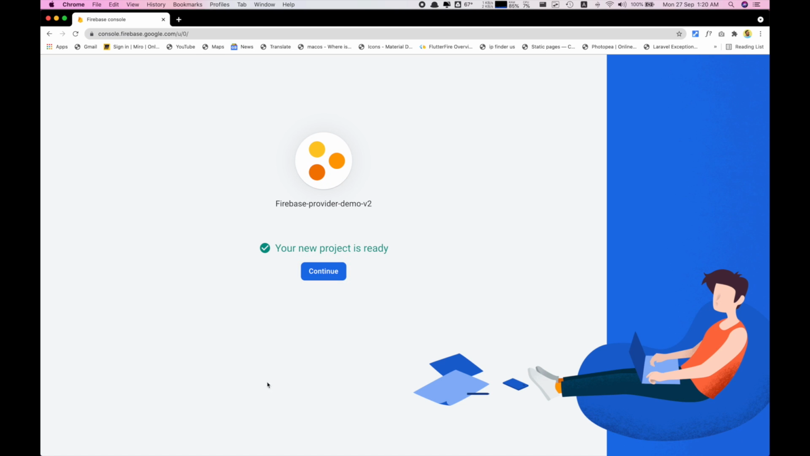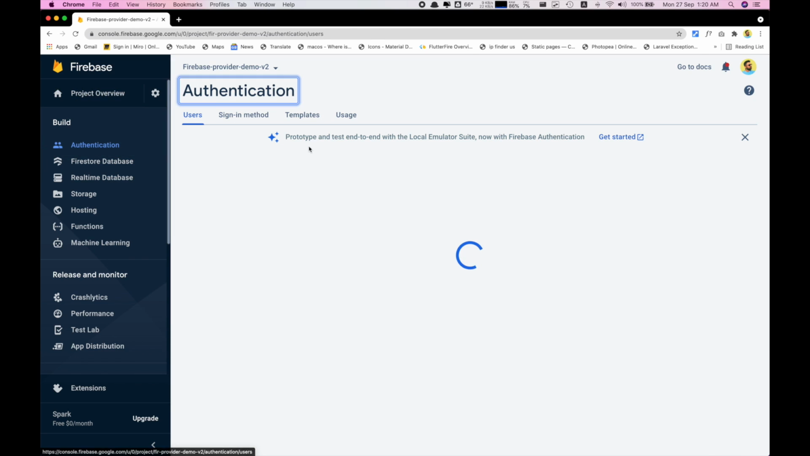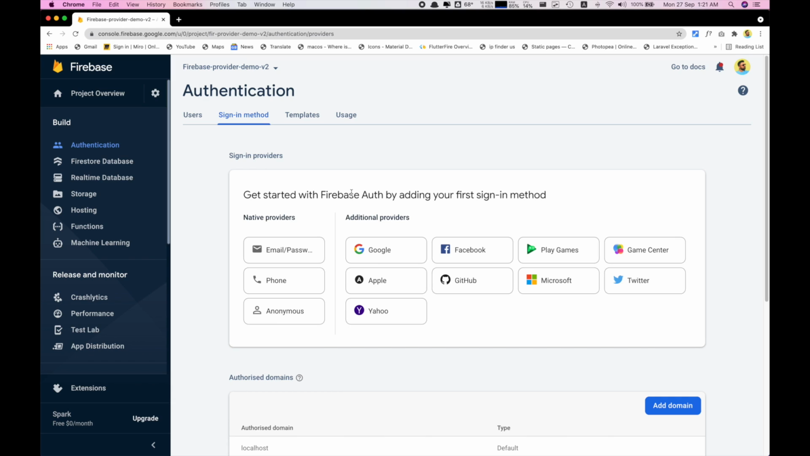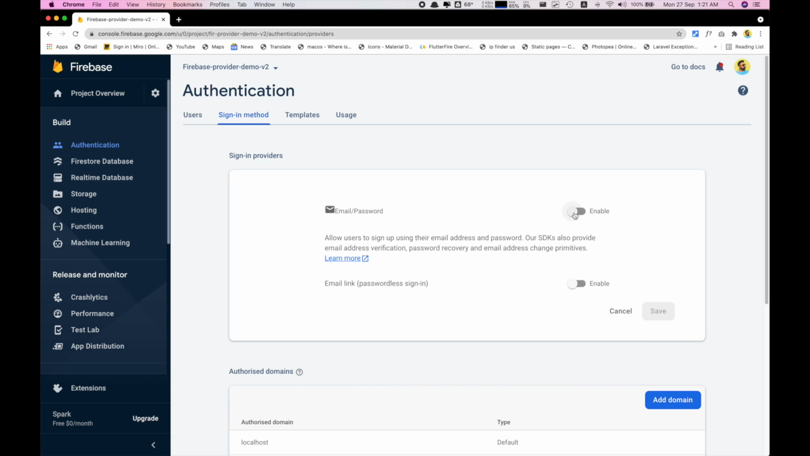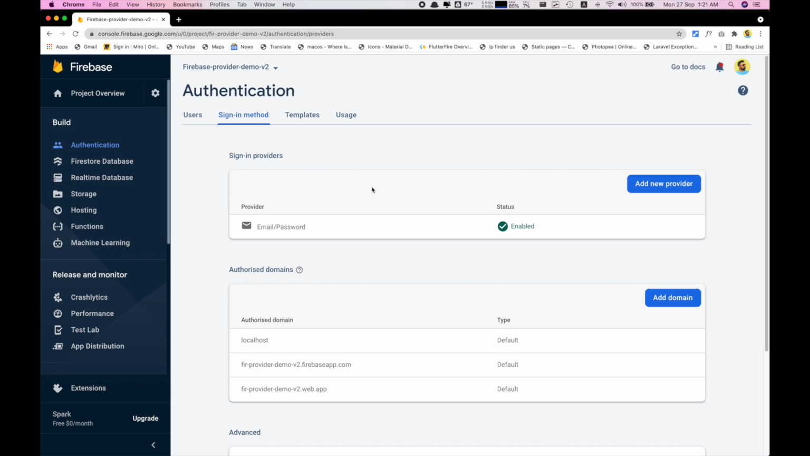So our project is ready. Now click on continue. After creating the project you will see this page, and here I will click on the authentication tab. In the authentication tab I will get started. I will use the email and password sign-in method, so click on email and password, then enable it and save. Okay, so we have enabled email and password.